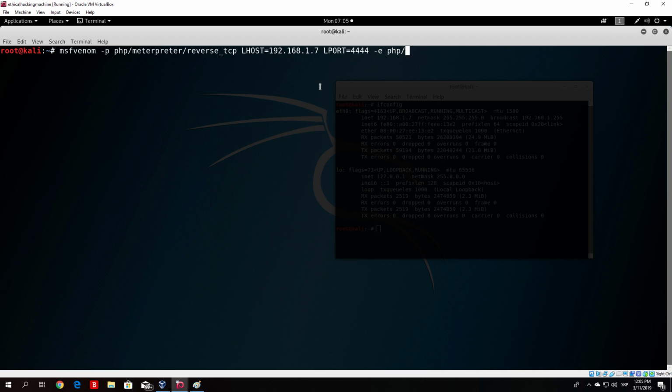So the encoder that I will use is php/base64. What else we want to specify at the end is -f and then file to be raw, and after that we want to specify this arrow and save that into reverse shell.php. Well, let's just name it shell.php. There is no need for that long name. Once we select all of this and double check all of the options that we set, you can click enter.